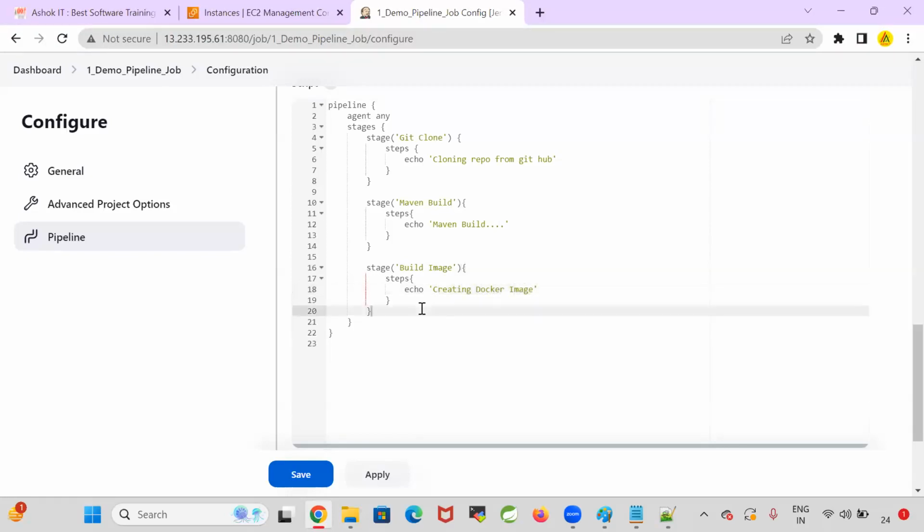Creating Docker image. And I want to write one more stage: push Docker image to Docker Hub. Build the image, store the image. Whenever the Docker image is available, push the image. I want to push that Docker image into the Docker registry.